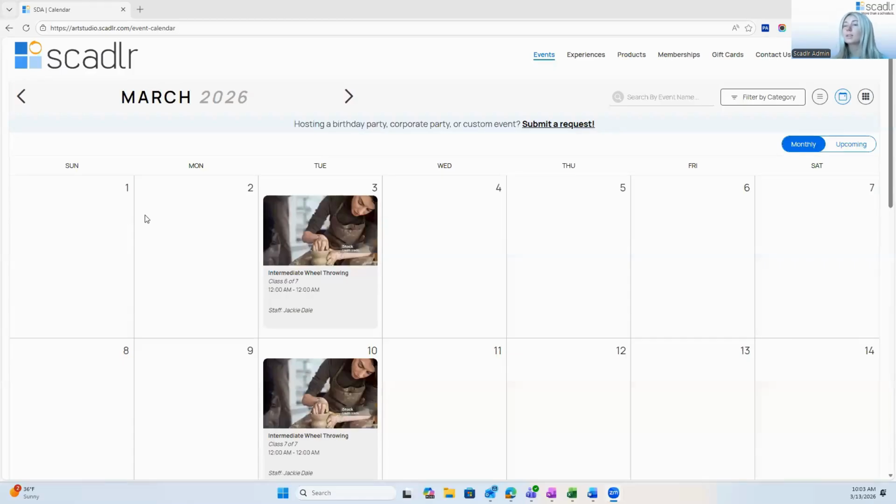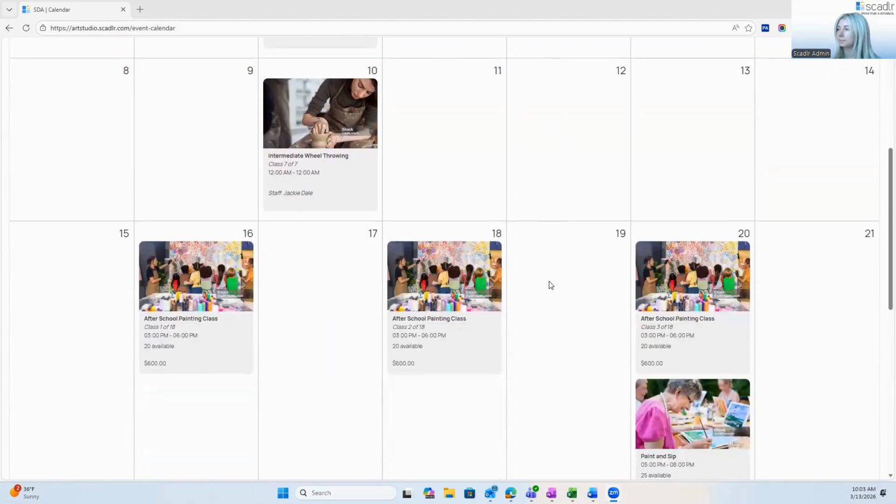Okay. So this is the customer side of Scadlr. This is for an art studio. On your Scadlr instance, this Scadlr logo would become your logo. This is the calendar view of events. These are all of the classes that you have set dates and times for. They can also be series. So if the class runs for 8 weeks, the class would show up every week for those 8 weeks.